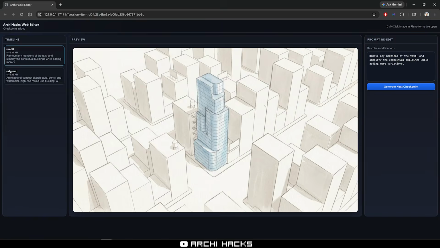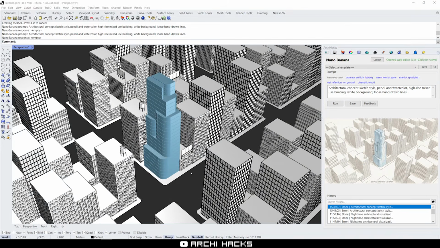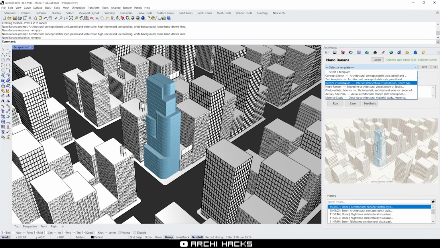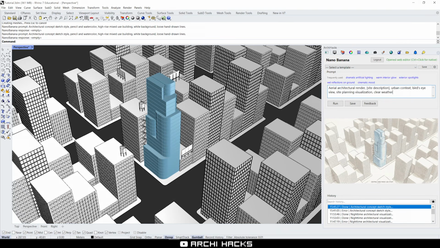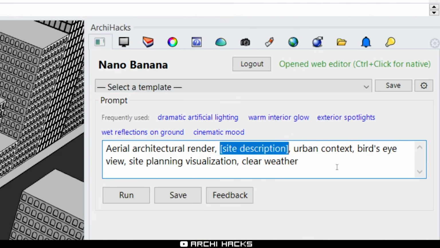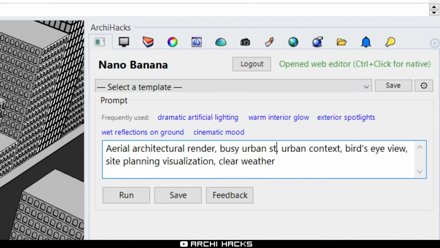So I could easily just go ahead and save this image to wherever I want, or go back to Rhino to generate a completely different kind. Maybe this time I'm going to generate more realistic scenes. So let's go over to aerial site plan, and within the site description, let's say this is a block, bird's eye view, site planning visualization, clear weather. All sounds pretty good.